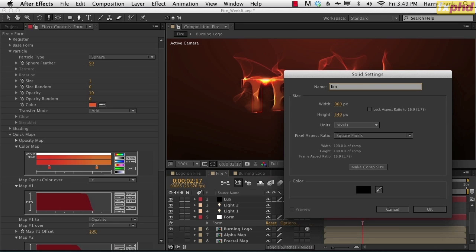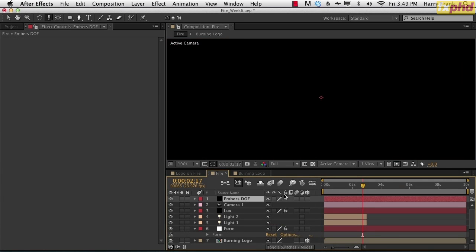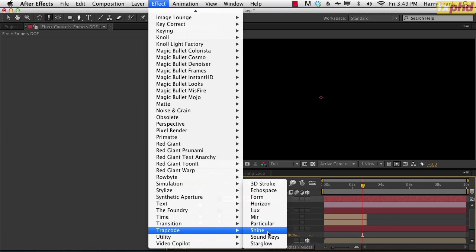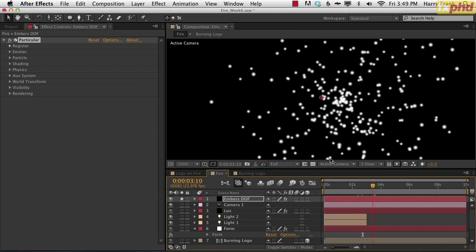And I'm just going to add a couple sort of ember type of floaty things. So I'm going to make two of these. I'm going to call one embers that are more of a depth of field kind of effect. So let's go to Trapcode Particular, and let's solo this, do this real quick.